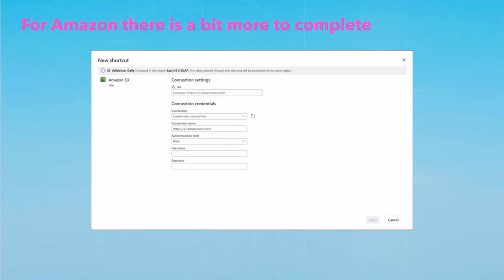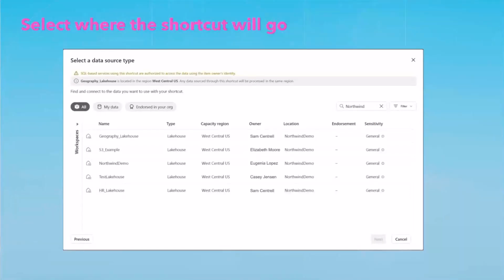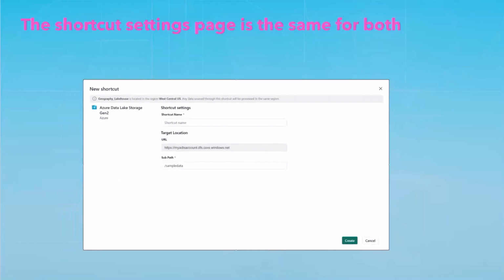Once you have filled out where the location for this information is, you then just select where the shortcut is going to go. Pick the different lakehouse that you might have in your list, and just say, this is where I want it. The shortcut settings page is the same for both AWS and Azure Data Lake. You just give it a name and a target location, and then the path and where the data is located. So that part is exactly the same.